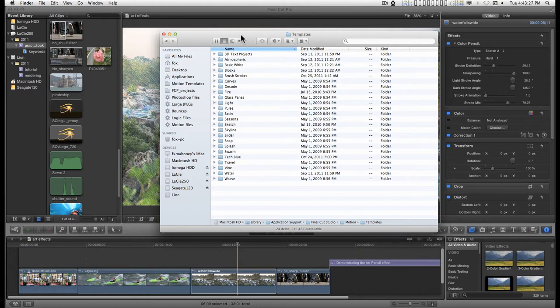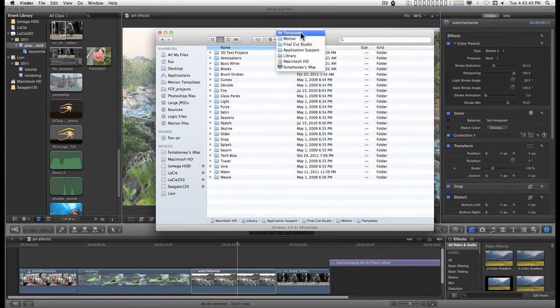By now you probably learned how to convert your old Motion 4 templates for Motion 5. You can find them in this path: your main hard drive, Library, Application Support, Final Cut Studio, Motion Templates. And here they all are.